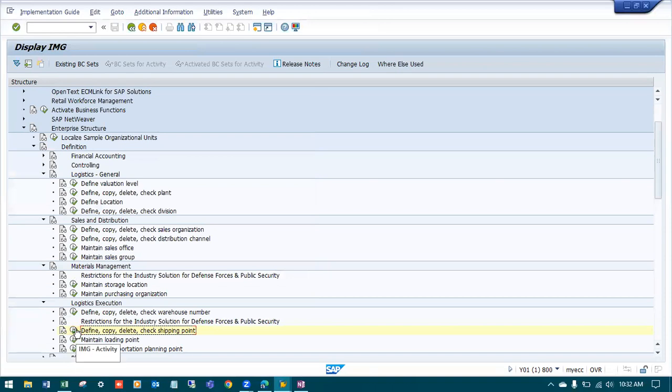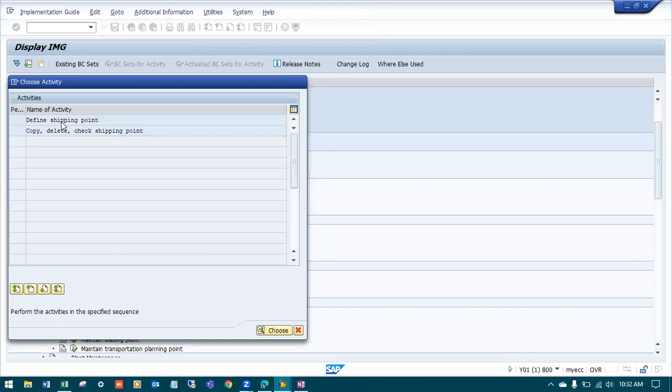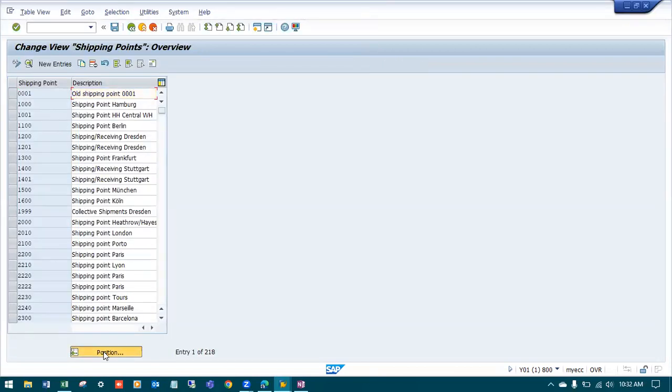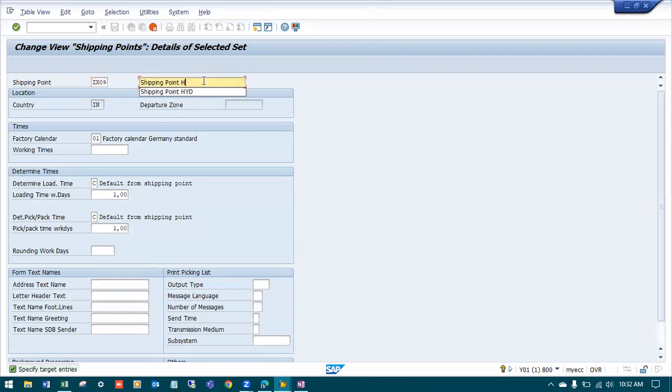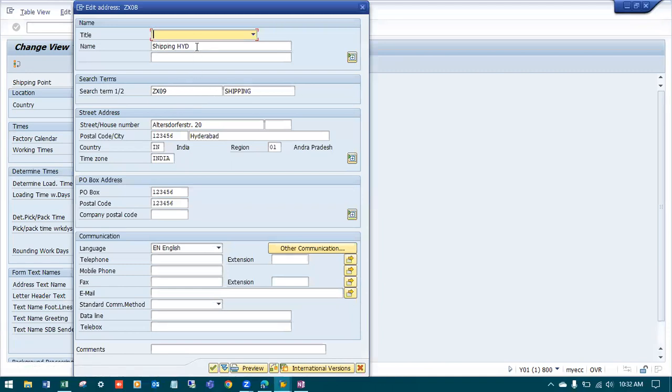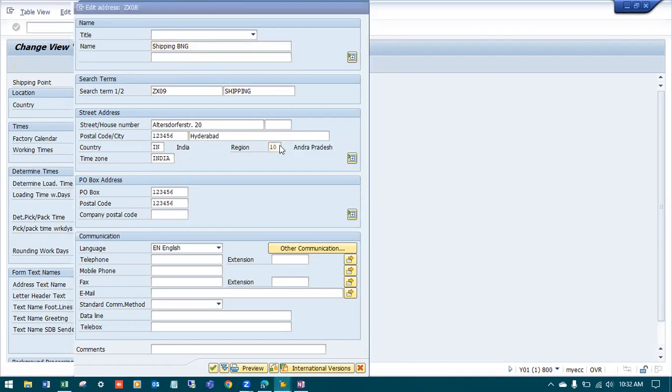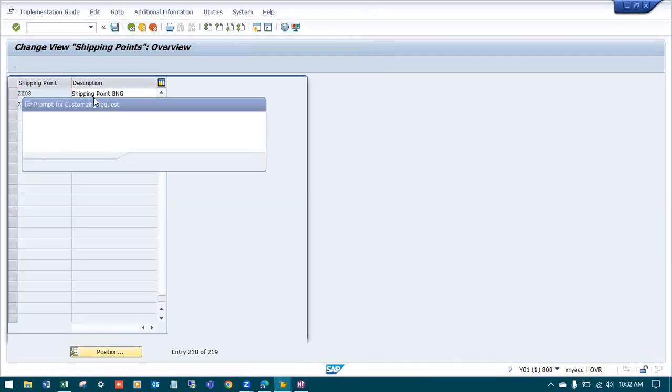Close it. Here, again, define, copy, delete, check in logistic execution for inbound deliveries and outbound deliveries. Click on position. A while ago we did ZX09, right? I'll copy this in order to change data easily for us. Okay. Enter. I'll change this to ZX08. Enter. Let's make this as value. Enter. Save it.